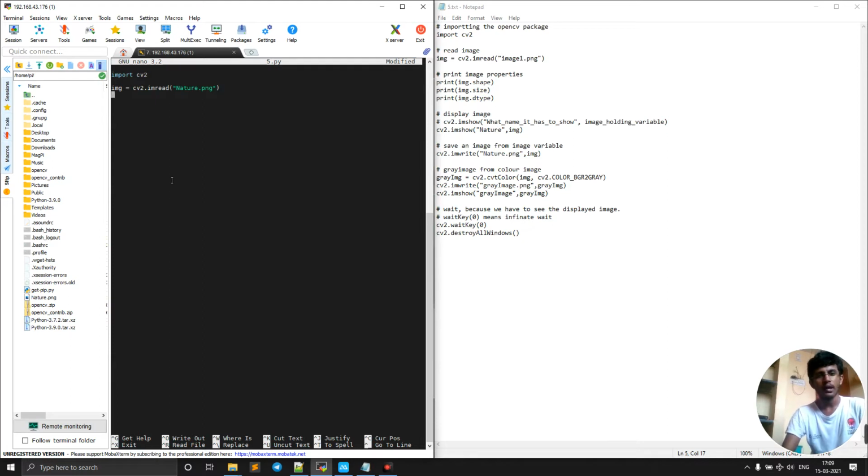Now what I have to do, I need to print the image properties first. An image has some height and width, and that is called its shape, and its data type, its size, all those things in OpenCV we can get. So for that, I'm just going to copy this here directly, it is there.